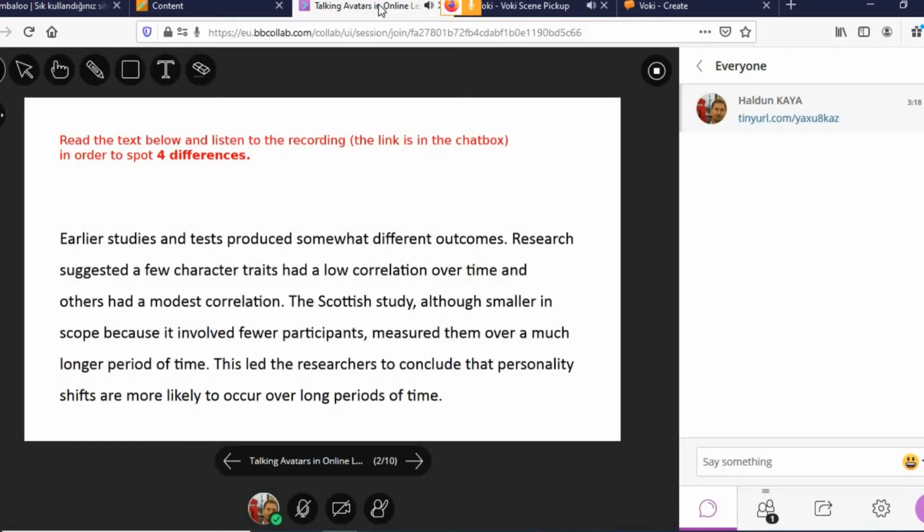earlier studies and tests produced somewhat similar outcomes. Research suggested a few character traits had a high correlation over time and others had a modest correlation. The Scottish study, although smaller in scope because it involved more participants, measured them over a much longer period of time. This led the researchers to conclude that personality shifts are not likely to occur over long periods of time.